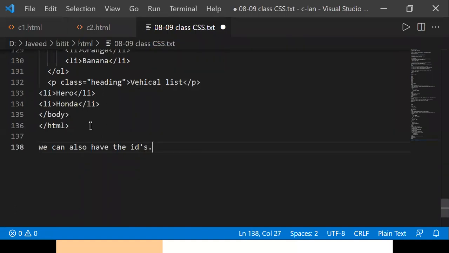So IDs are the alternates for the classes. How to use these IDs? You'll be using a hash followed by the curly braces, and that is a name you're going to define. So you define the ID name after the hash, and then you define whatever attributes or properties you want to change.